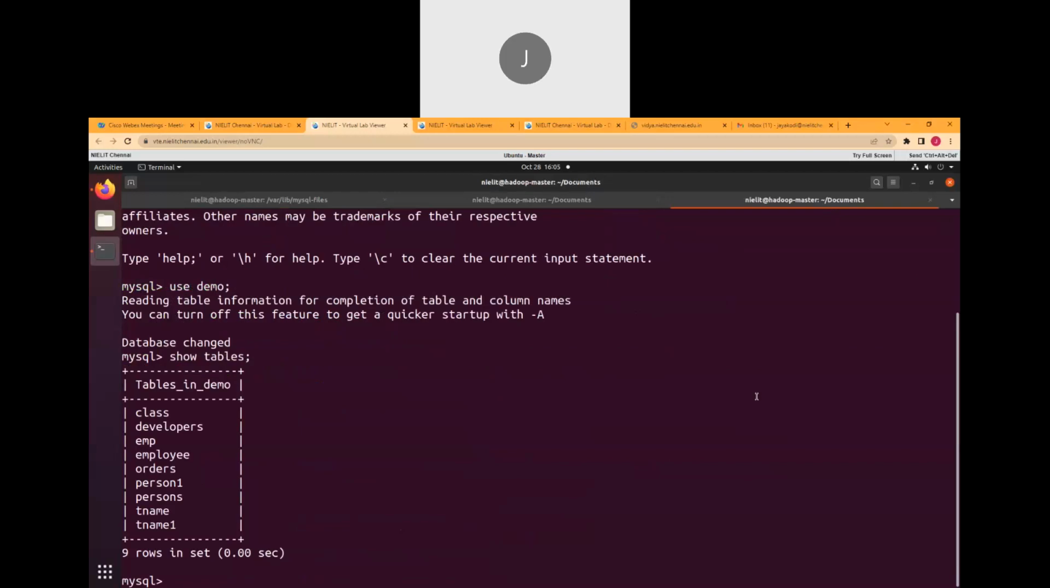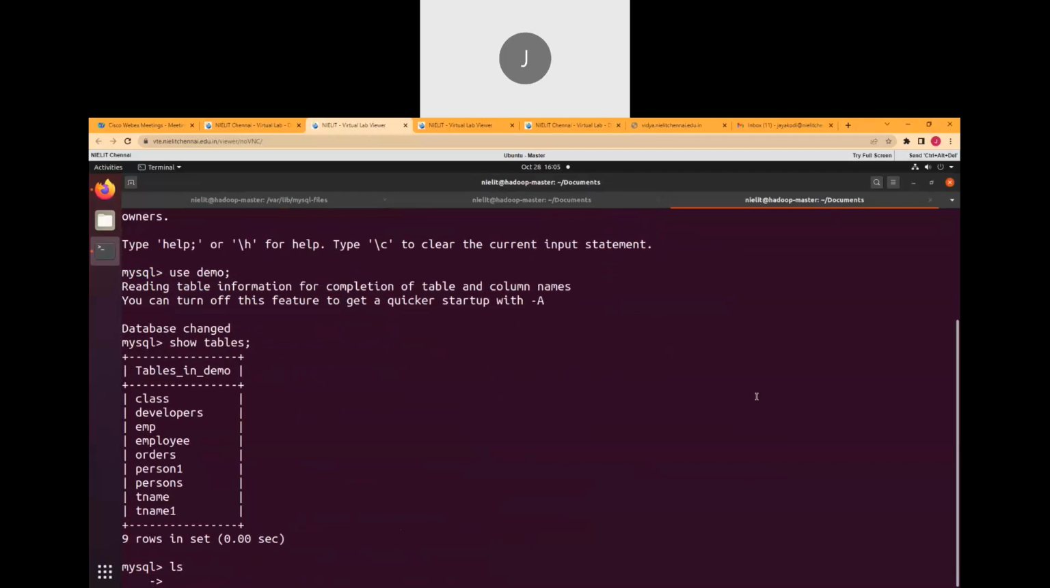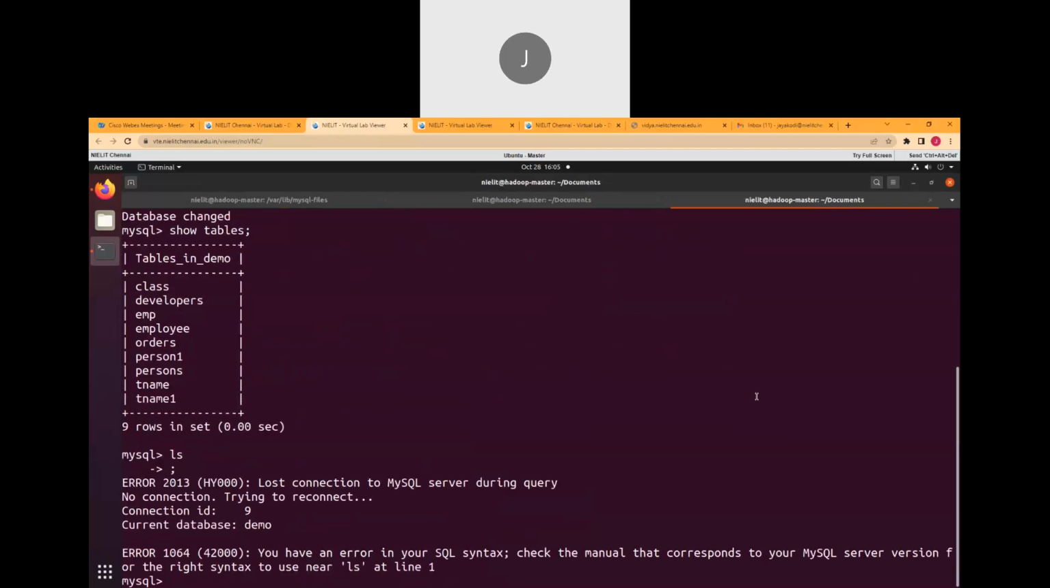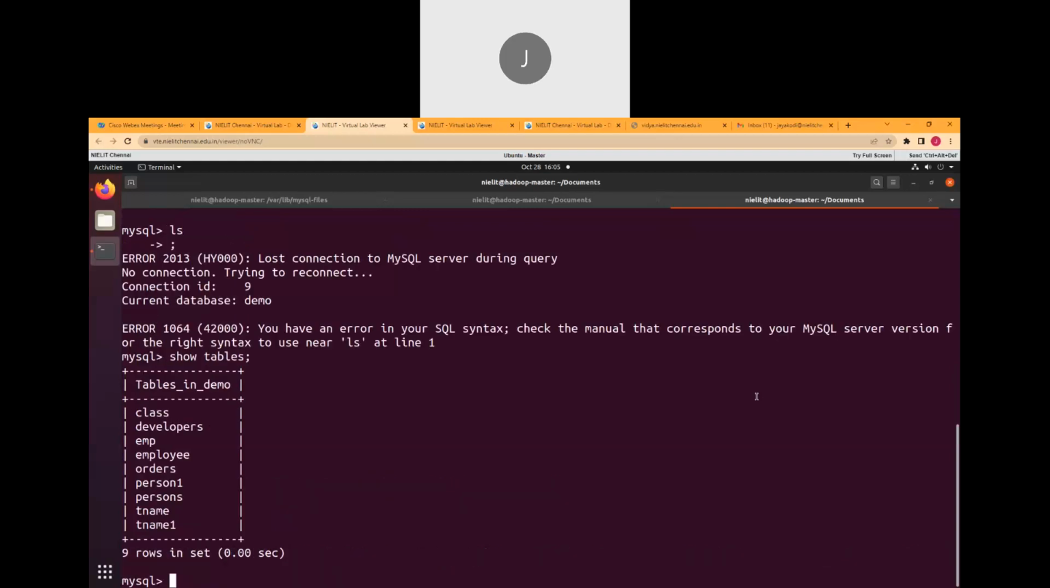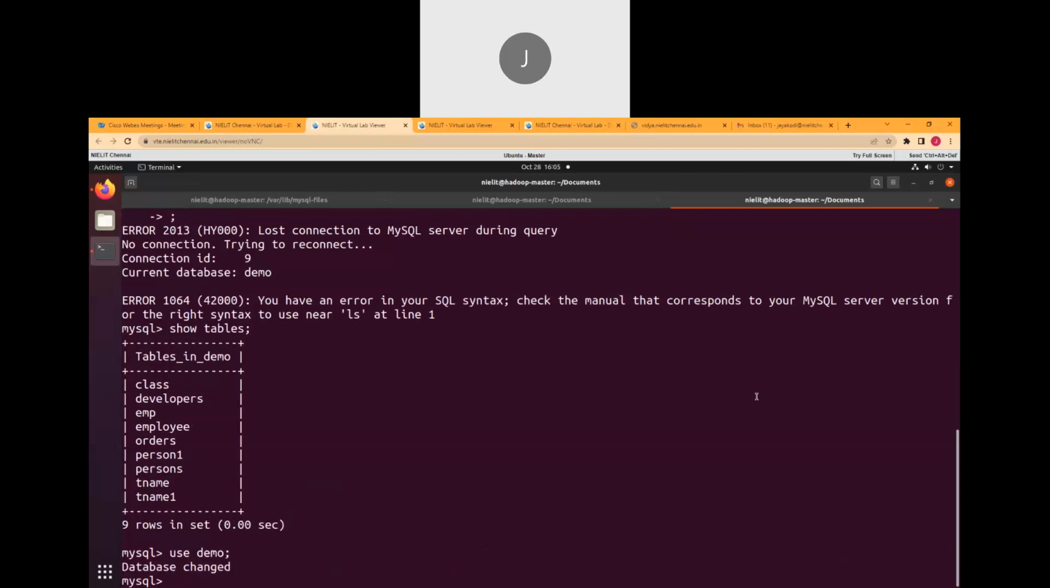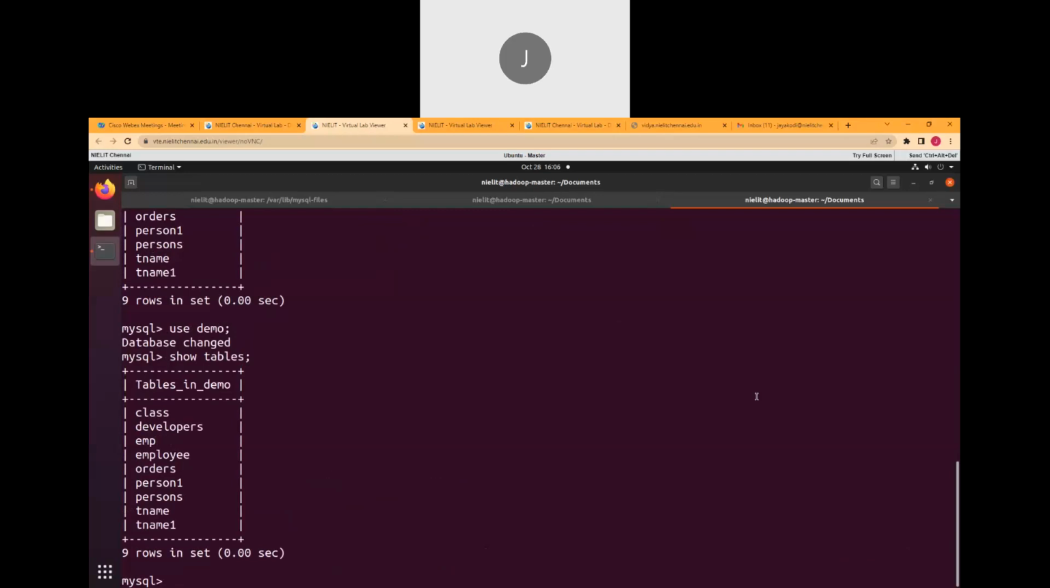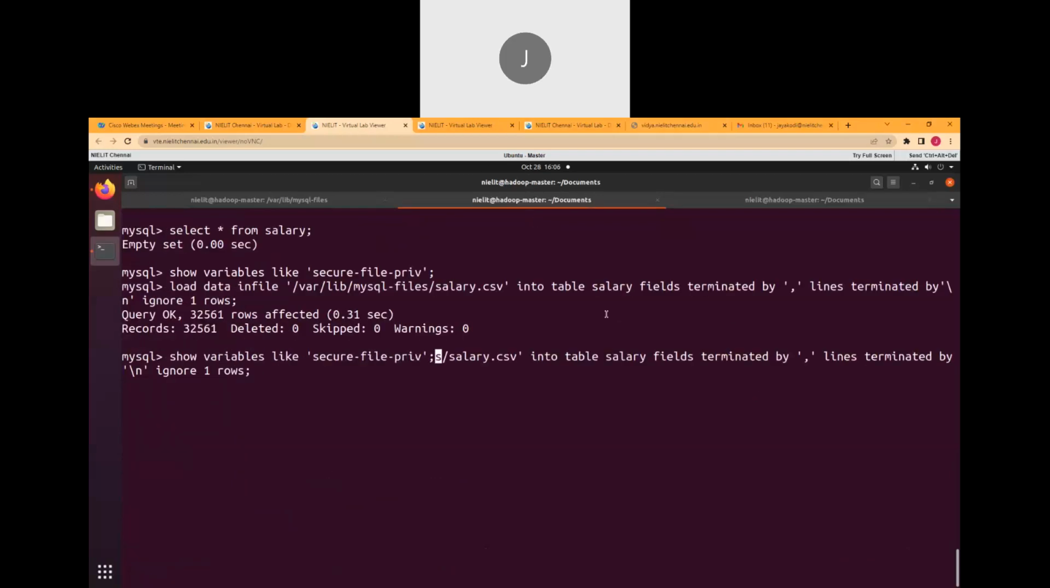The salary table we have already created, right? ls, sorry, not ls, here it will not work. Show tables. The salary table is not there. I think I am in the demo database. The salary table is created in the demo database, I think. No, it is not there. Where is it created? Which database am I checking?